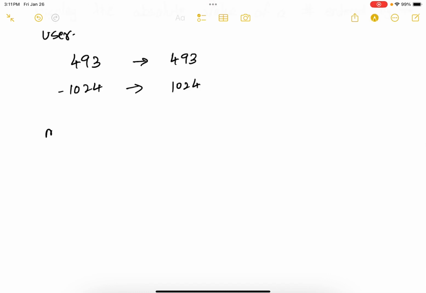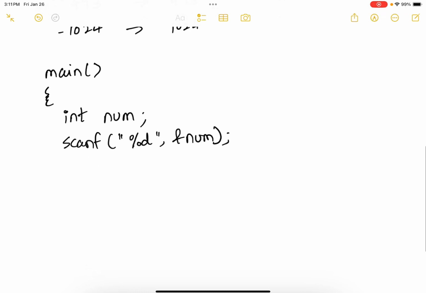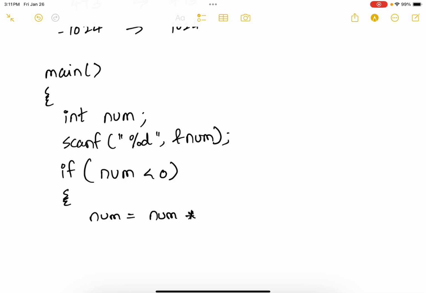So we start off with the main function. I'm going to say int number. I'm going to read the number using scanf, and then I can write my if statement which says if number is less than 0, I say number equals to number star minus 1. This condition is only satisfied when the number entered by the user was less than 0.